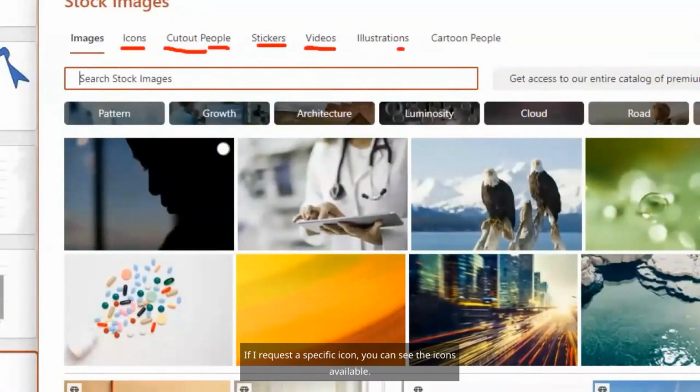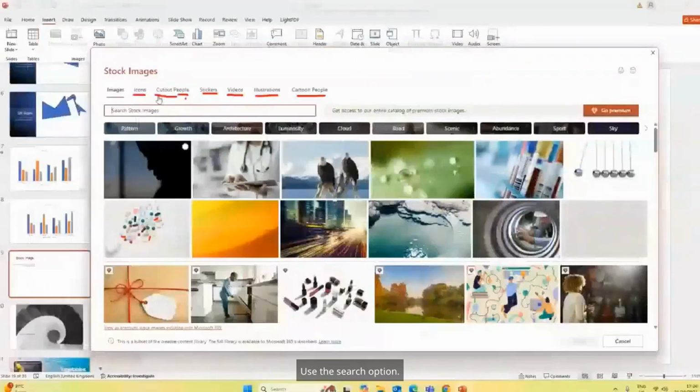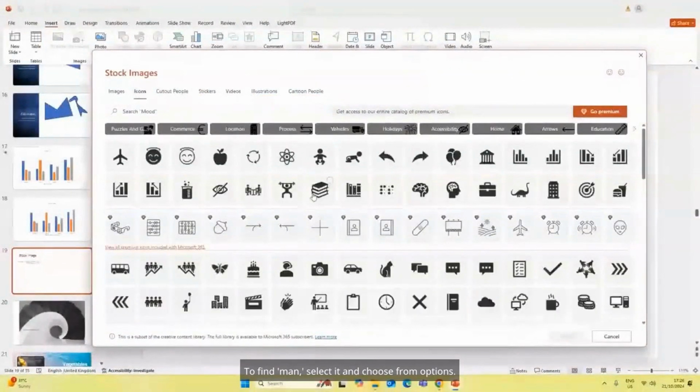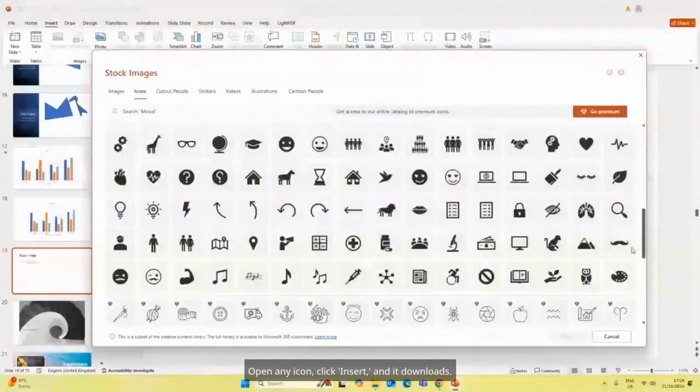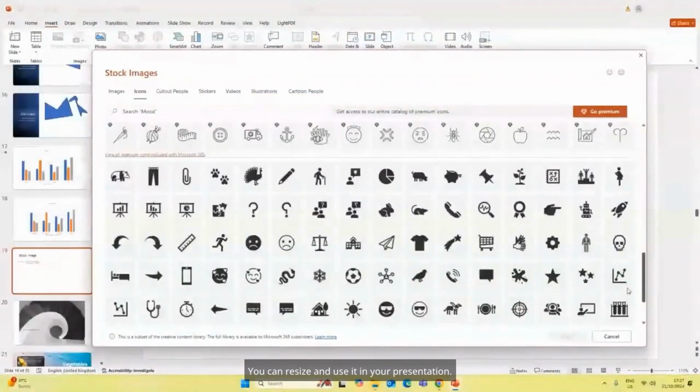If I request a specific icon, you can see the icons available. Use the search option to find man, select it, and choose from the options. Open any icon, click Insert, and it downloads. You can resize and use it in your presentation.